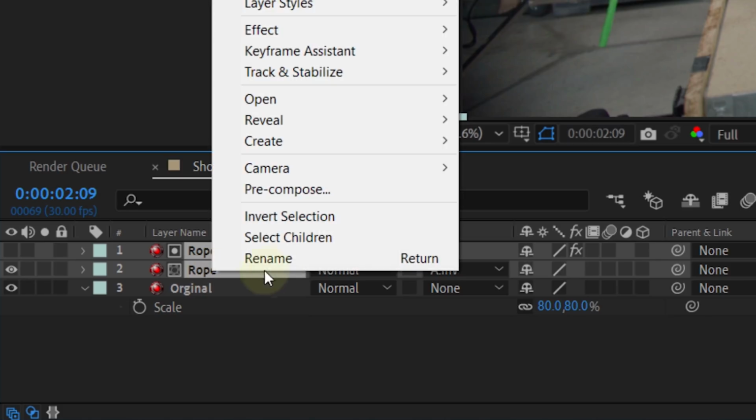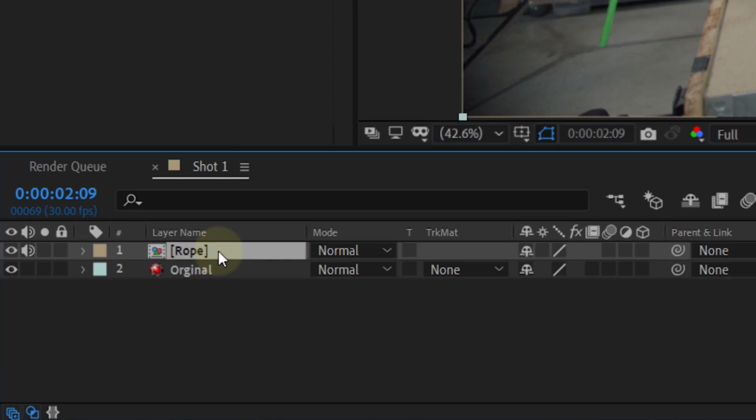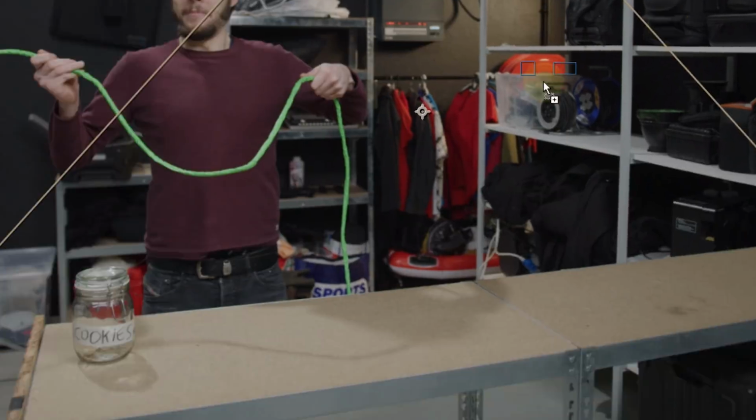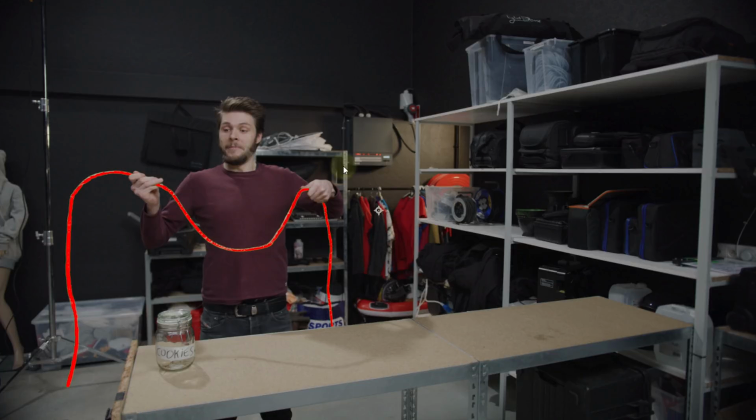The next step is to pre-comp the rope and the rope matte. Of course, choose Move All Attributes into a new composition and give the layer a name. Okay, now you will have 2 layers. Your original one and the cut out rope. Next, search for the fill effect and drag that to your rope layer. You can keep the standard settings. We just need the fill effect to make the rope extra recognizable for the next step in After Effects.